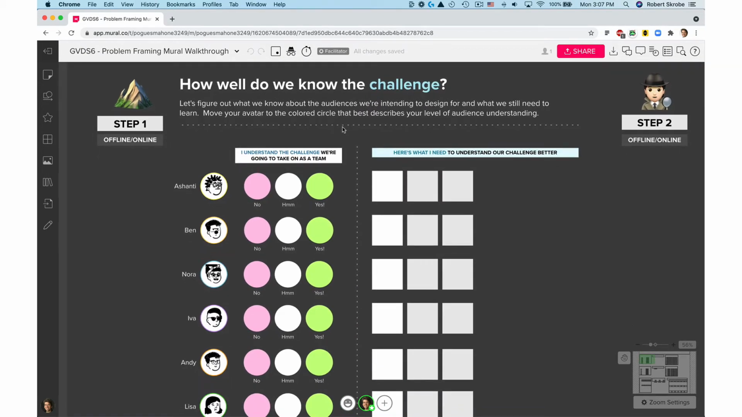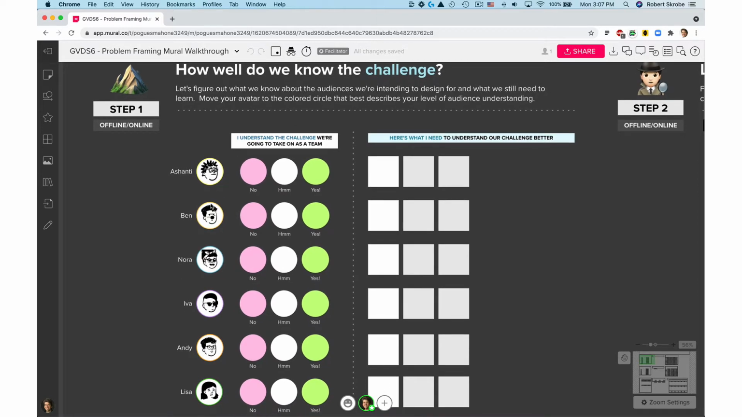How well do we know the challenge? The way this works is you have everyone's avatar from kickoff over here on the left. I'm just using this as an example. In the center part here, there's a sentence that says, "I understand the challenge we're taking on as a team." Now what each person is going to do, either online or offline, is take the avatar that they placed here and put it in one of these 3 circles.